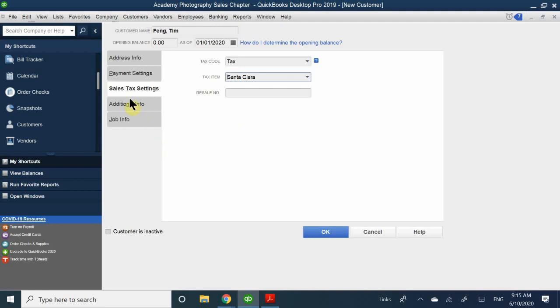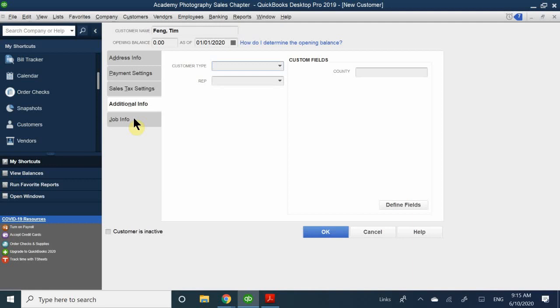Okay, so what is next? Additional info. Okay, so you guys remember this? This is where we can create custom fields if we need to, if we learn any extra information on this Tim Fang. Let's see, what is the customer type? Business, perfect. And then is there a county? I think it's Santa Clara.